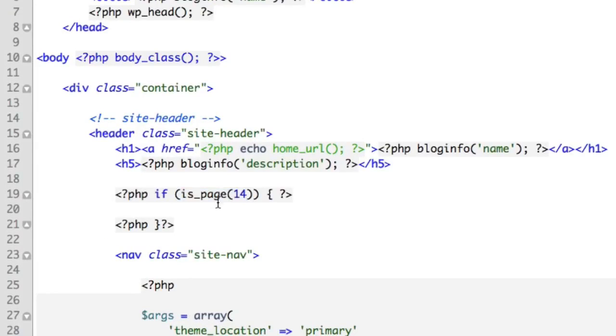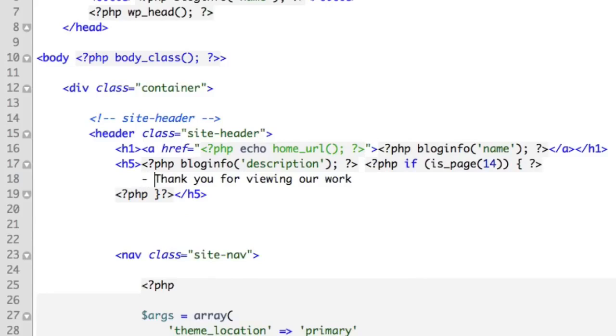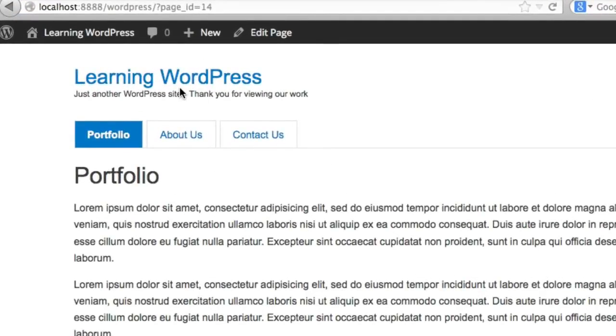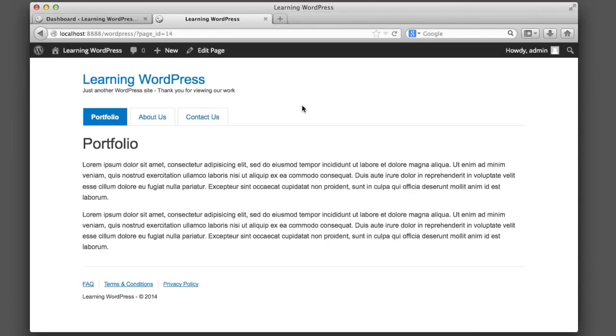So now any code we include here, excuse me, not necessarily code, just text. So we can say, thank you for viewing our work. And actually, let's move this to sit within this heading level 5 element. And if we refresh, we can see that this extra bit of text displays, but if we're on any other page, it doesn't. A quick note, if your particular WordPress website does not show page ID at the end of URLs, that's okay. In fact, it's desirable.